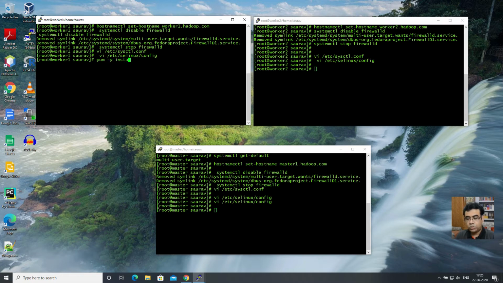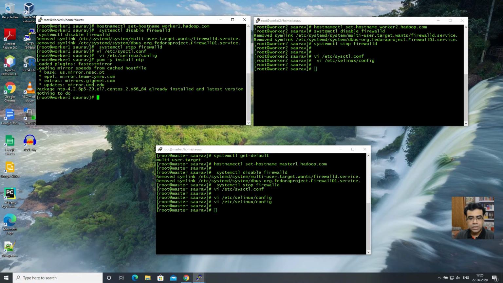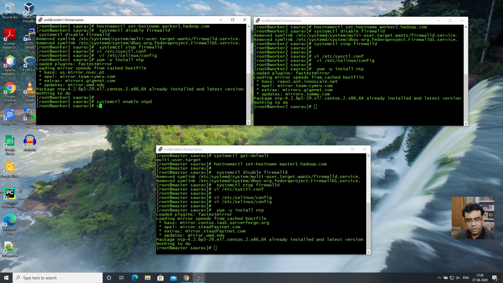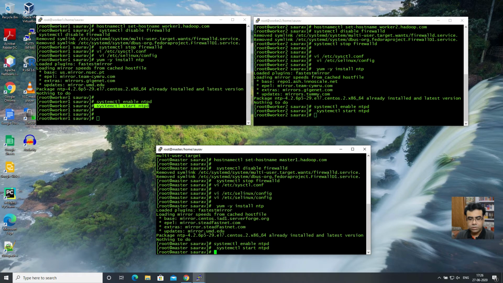So now we need to install NTP. I think NTP is already installed, but we need to check. Yeah, it is already installed. Google GCP VMs already have NTP on all the nodes, so we don't need to install it separately, we just need to enable it. So systemctl enable ntpd and systemctl start ntpd. Okay, it's done, and we need to run these commands in all other nodes also. Okay, start ntpd and done.